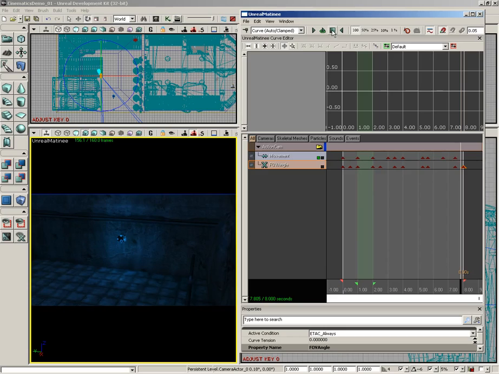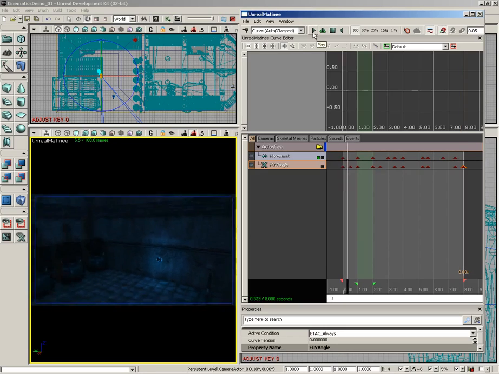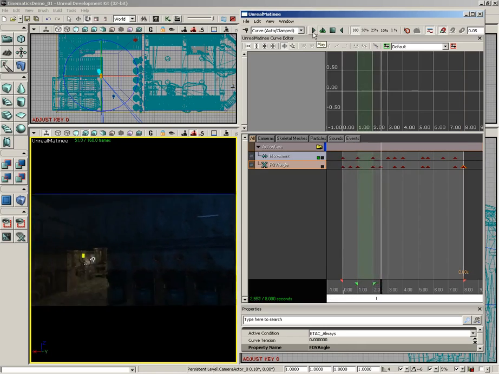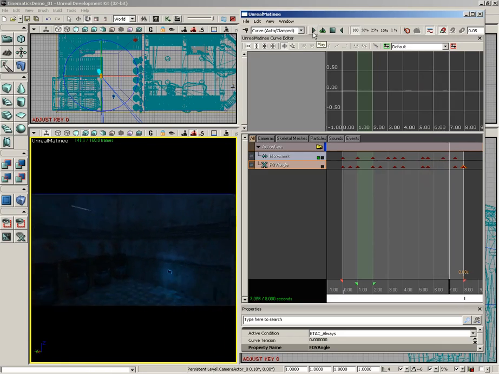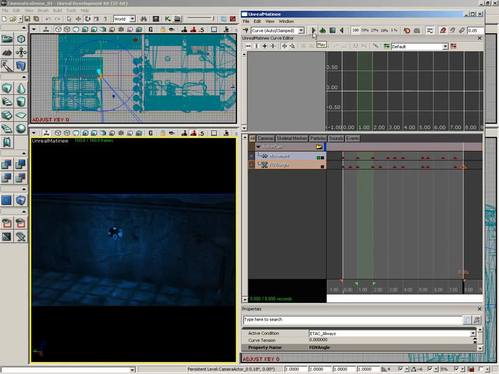So now let's play back the whole thing. Stop, hit play, light comes on, fly around the corner, look at the robot, pull back, hand it right back off to the player. So we follow the exact same path we took in.